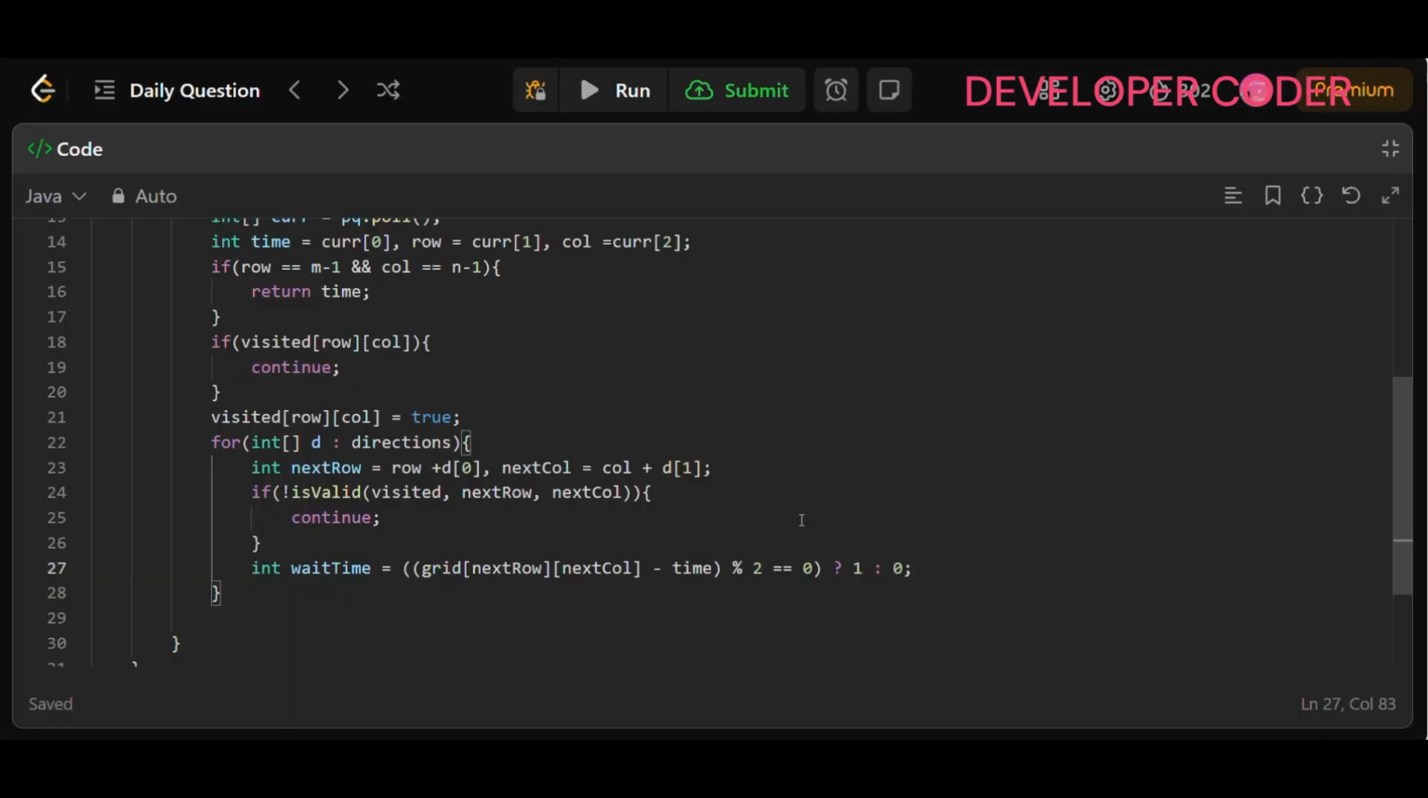All right, so next time, this is nothing but wait time. Okay, so now next time is going to be, so I'm going to take the math.max of grid of next row value. Okay, this value, and in this value I'm just going to add wait time. Okay, if it is even, then it is going to take 1. If it is odd wait time, then it's going to take a 0. Okay, so here I'm just going to write wait time. All right, so this is done.